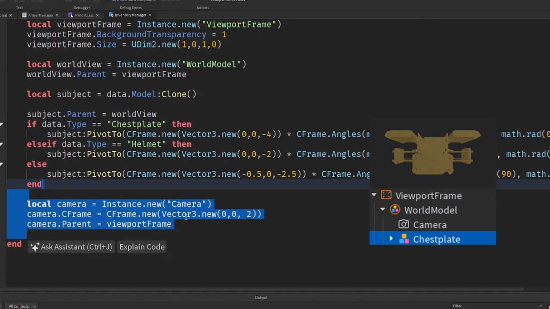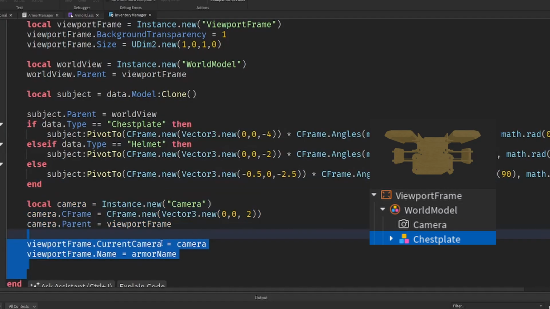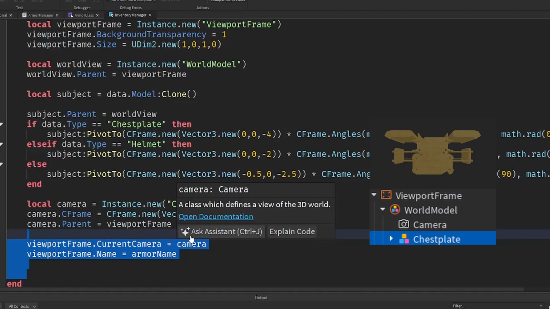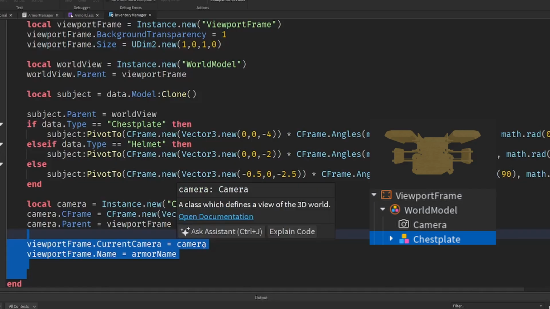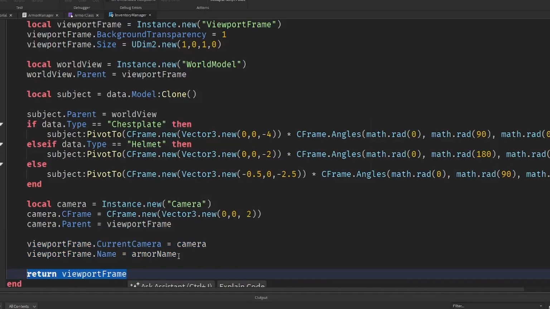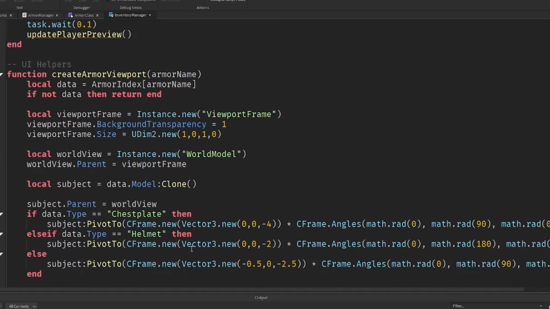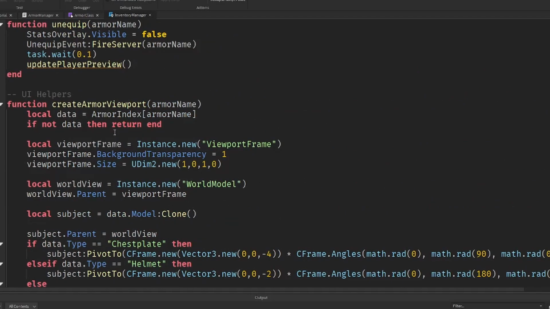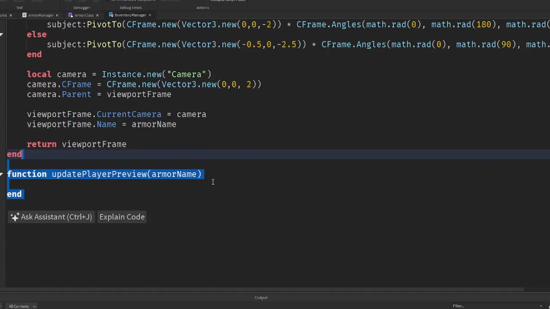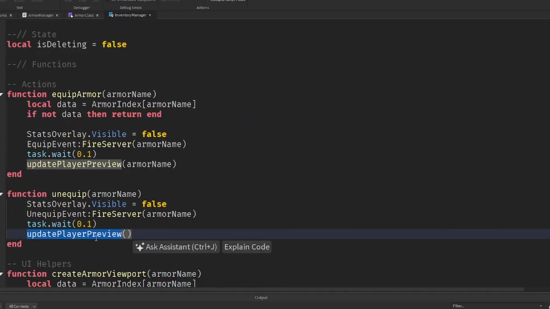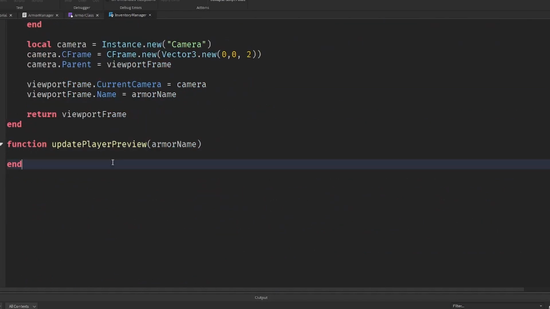Beyond that, we need our camera, and then we just need to apply the current camera of the viewport frame to the camera. This is actually what gives us the view into the viewport frame. And then we just want to return our viewport frame for whatever use we want it for when we call the function. Our next helper is going to be the update player preview, which is what we use in our unequip and equip armor functions.